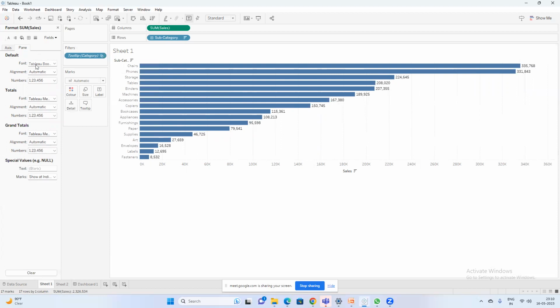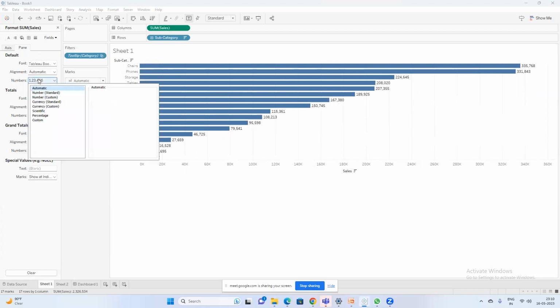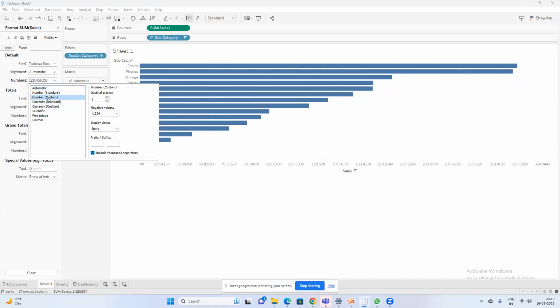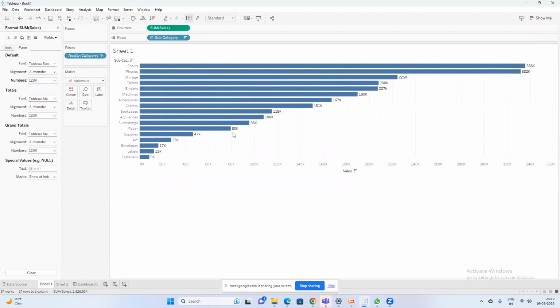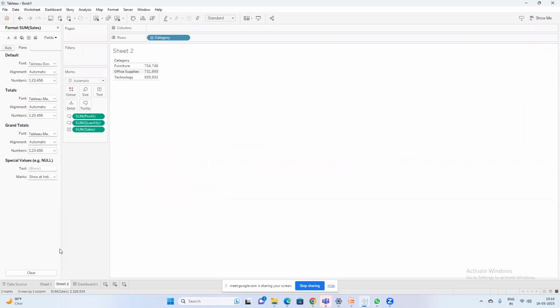So that's why I'm selecting pane, and I will select numbers here, and I will go to number custom, and in display units, I will select K, and I don't want to see any decimals. I will make it 0. Okay, so this is the information I want to see. So when I hover on technology, there are 4 subcategories, and this $839,000 is split across these 4 subcategories. Similarly, office supplies I can see, furniture I can see.